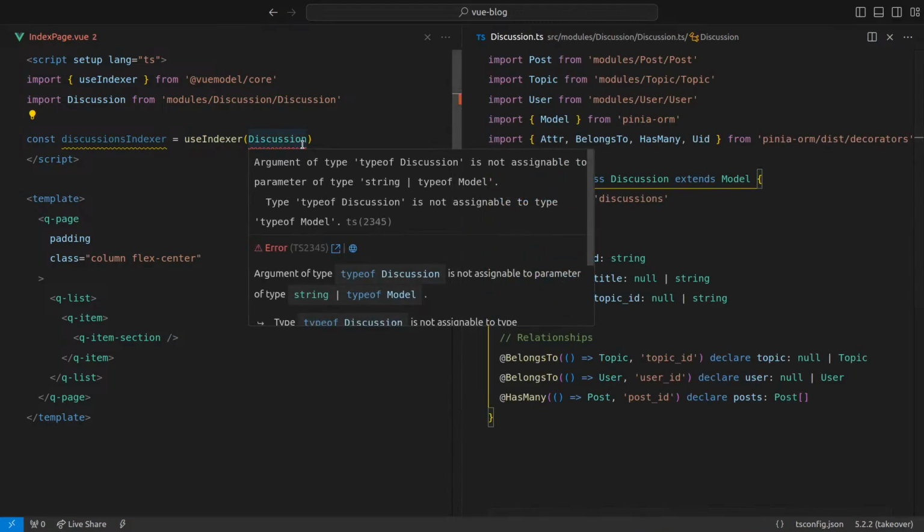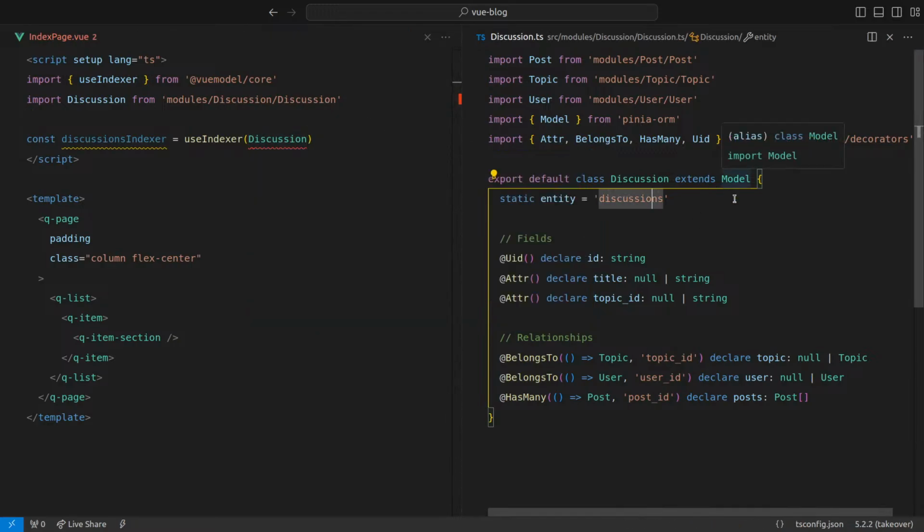Now, why would that not be working? Or type of model, but it is type of model. Unless the version of Pina ORM doesn't match. So maybe I've done something wrong with my peer dependencies when I built this.